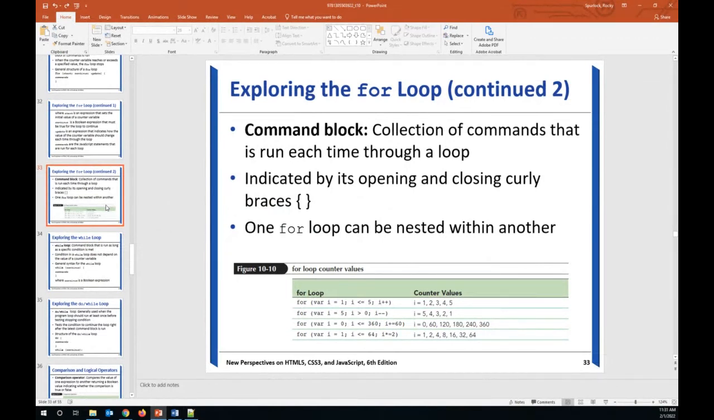All right, so the command block is a collection of commands that is run each time through the loop. Okay, so you've got these that are going to be between the curly braces. Now you can have nested loops. You can have a for loop that's going to be nested within another loop.